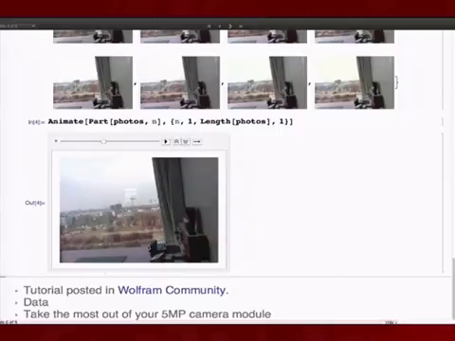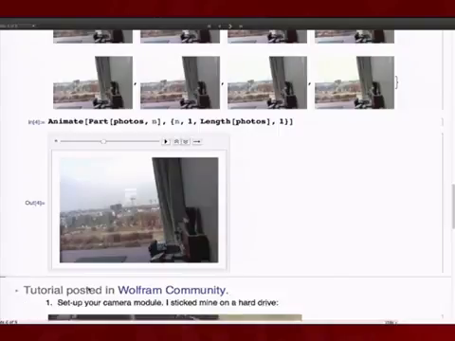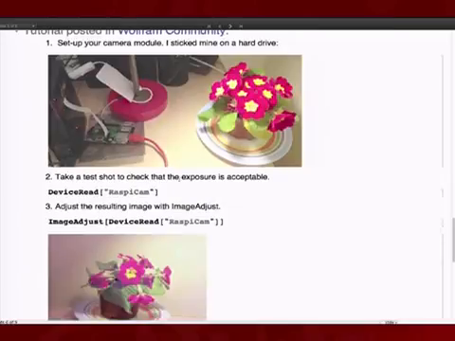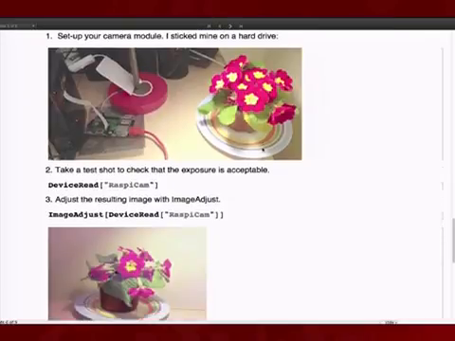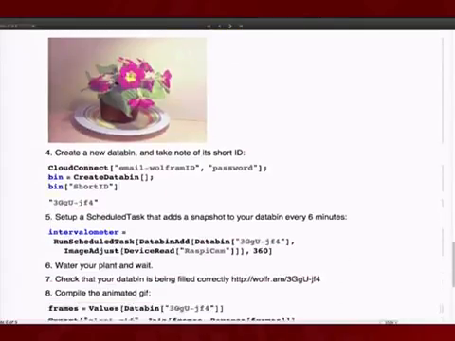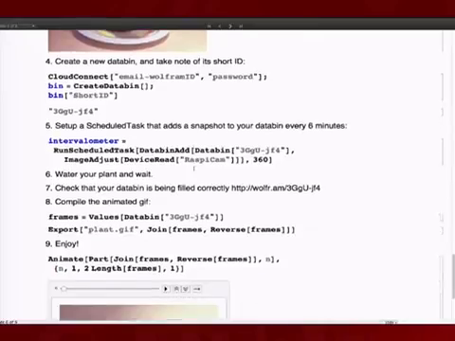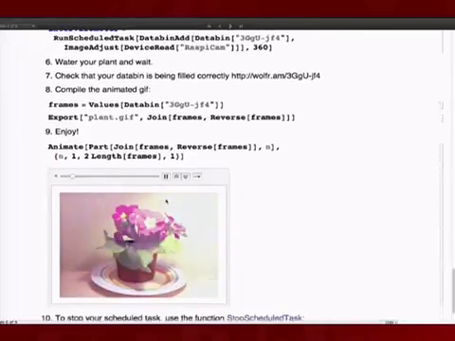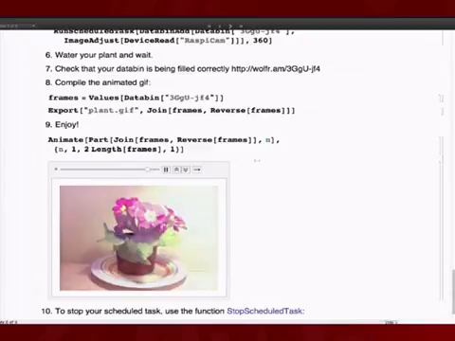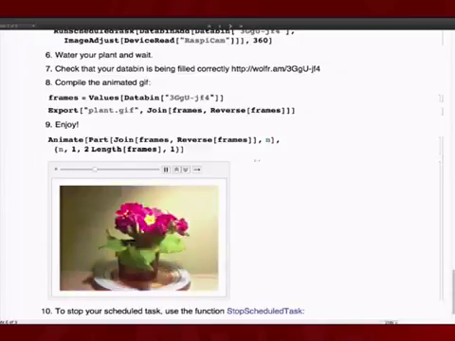This is based on a tutorial I created on Wolfram Community. You can go there and see how, for example, I took this plant I had and didn't water it for several days, and then when I watered it, it just came alive again. I'm just explaining the steps you have to follow to create these kinds of time lapses. This is a couple of hours moving, going down.